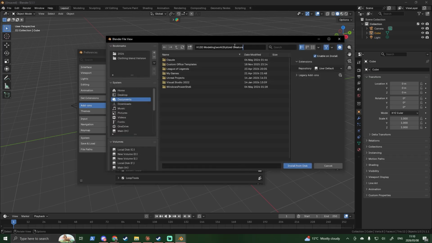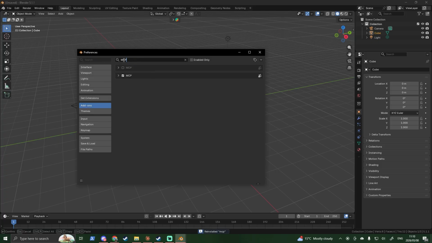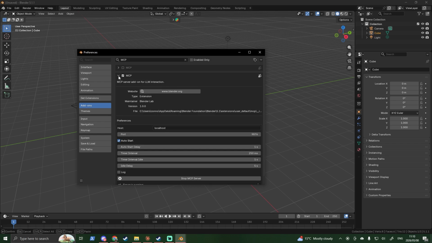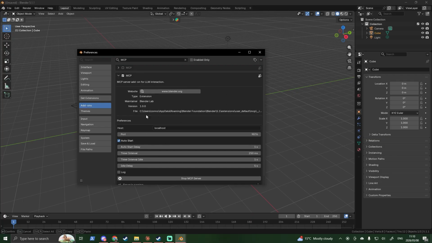Remember the copy thing that we did? We press Control V now instead of Control C in this text block over here. We press enter, we double click on that and it should be installed. All we need to do now is type MCP in the search for the add-ons, and then we just look here and it says okay, connected. Our port is 9876, so that's just how Claude is going to connect.